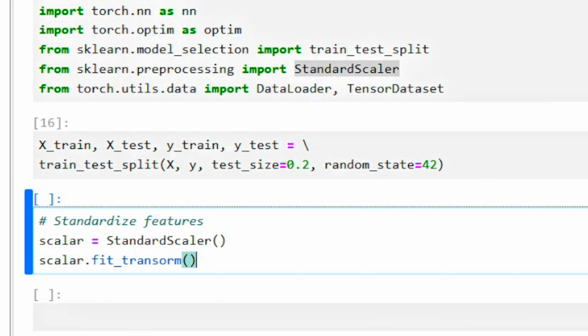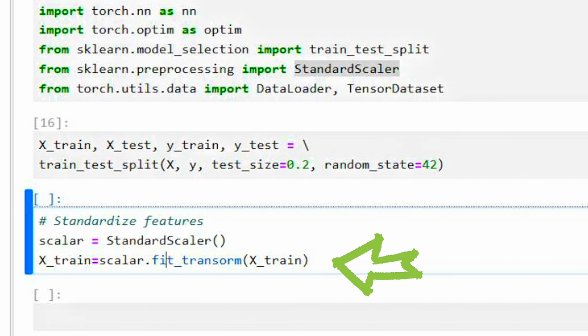This line fits the StandardScaler to the training data and then transforms the training data according to the scaling parameters, mean and standard deviation, calculated during fitting.